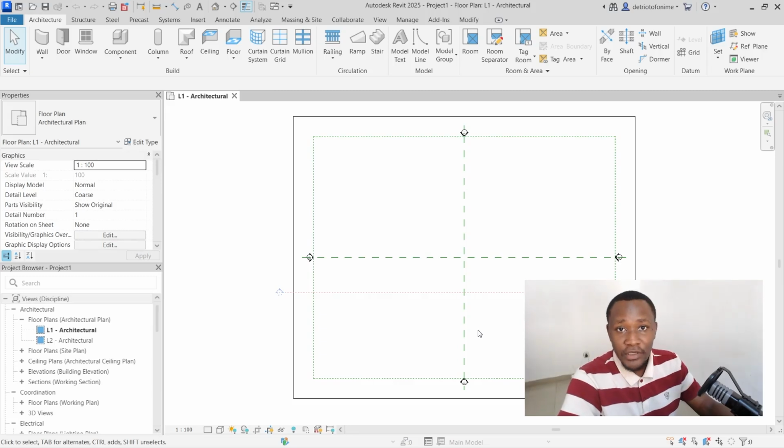Hello, today we're going to look at how to correctly create levels in Autodesk Revit 2025. What you want to do first is to go over to the contextual ribbon on the top far right corner. You're going to see an option that says datum. Just look slightly above, you're going to see what is called level, but currently it's grayed out.